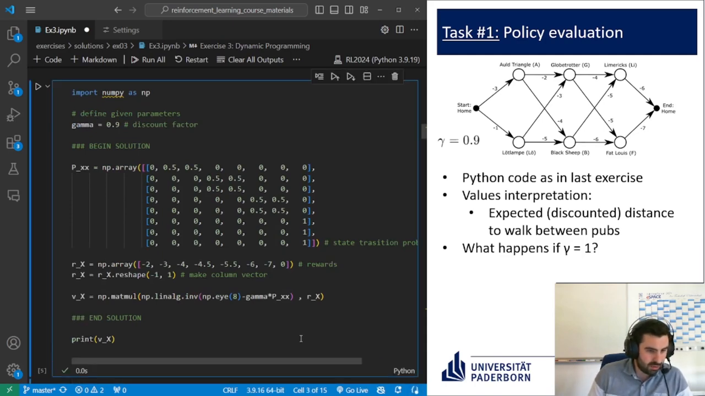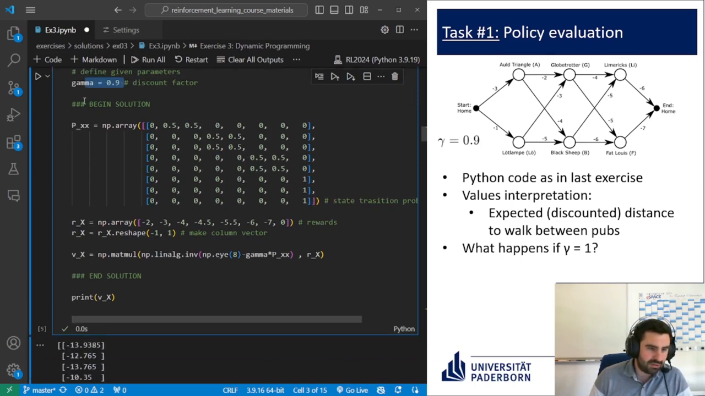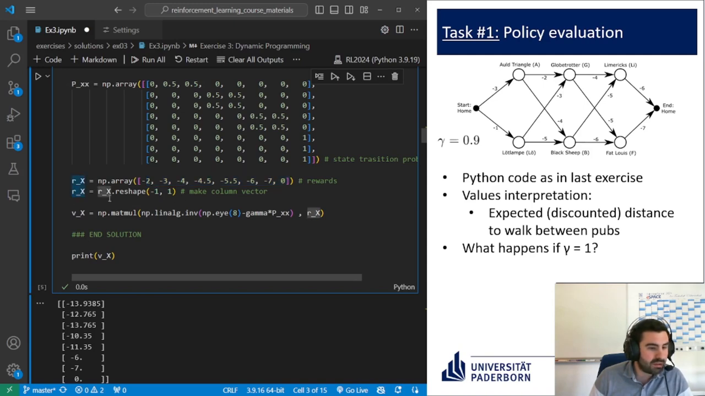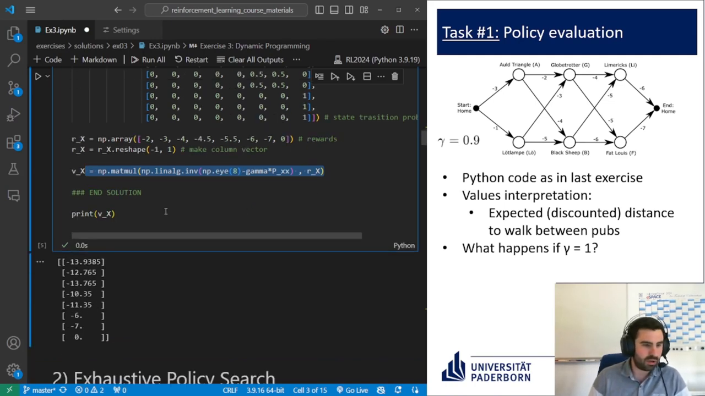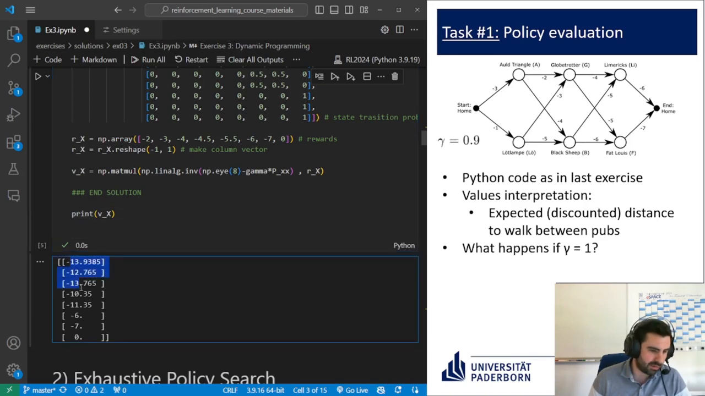For this code cell in the Jupyter notebook, we see the gamma definition, the state transition probability matrix, the reward vector, which is already weighted according to the probability with the policy, and we reshape this in order to give it the proper dimensions, and implement here the solution for the Bellman expectation equations, and we print the values, and we can observe here the values for the different states.